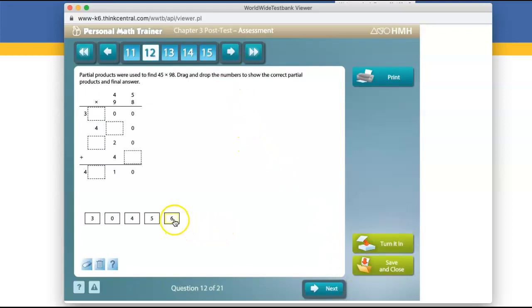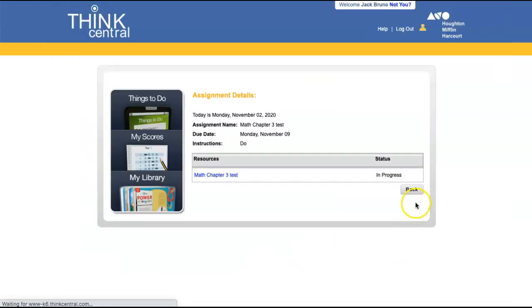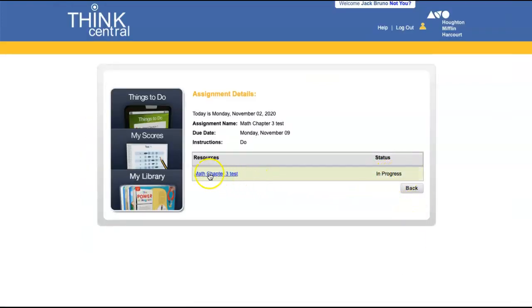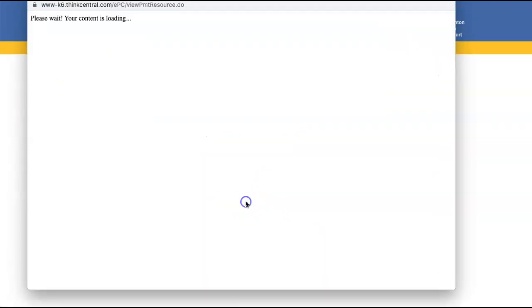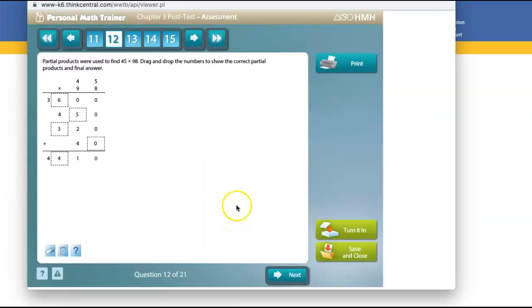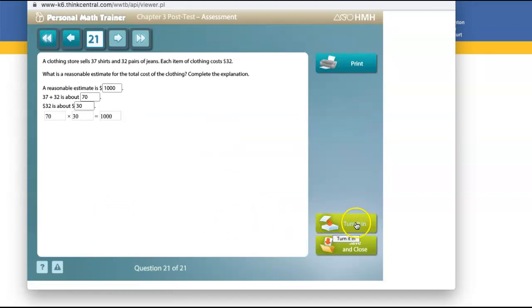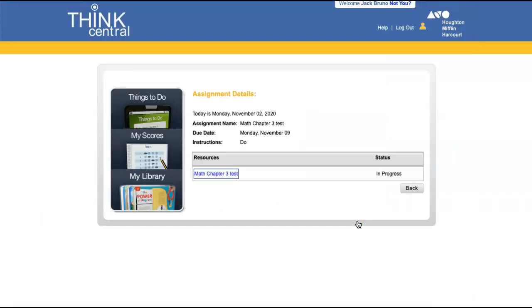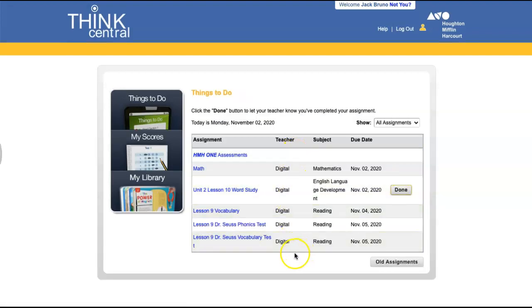Some questions may be drag and drop. In this case, the students would simply pick up the boxes at the bottom to respond. If students need to pause their test, they would click Save and Close. They'll see progress. Clicking on it again will take them to where they left off. Once students have reached the end of the test, they can click Turn It In to turn the test in to their teacher. You will see the status change from In Progress to Completed. You can click Back to go back to the items to do.